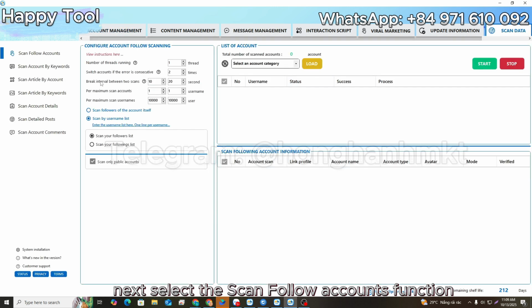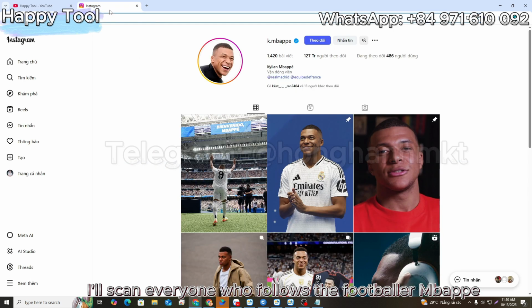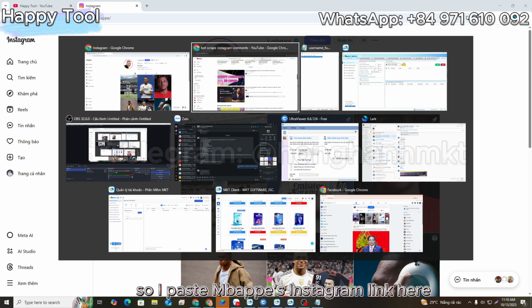Next, select the Scan Follow Accounts function. Then choose Scan by Username List, and click Enter the username list here. When the notepad file opens, paste the Instagram account links you want to scan into it. For example, I'll scan everyone who follows the footballer Mbappe, so I paste Mbappe's Instagram link here.